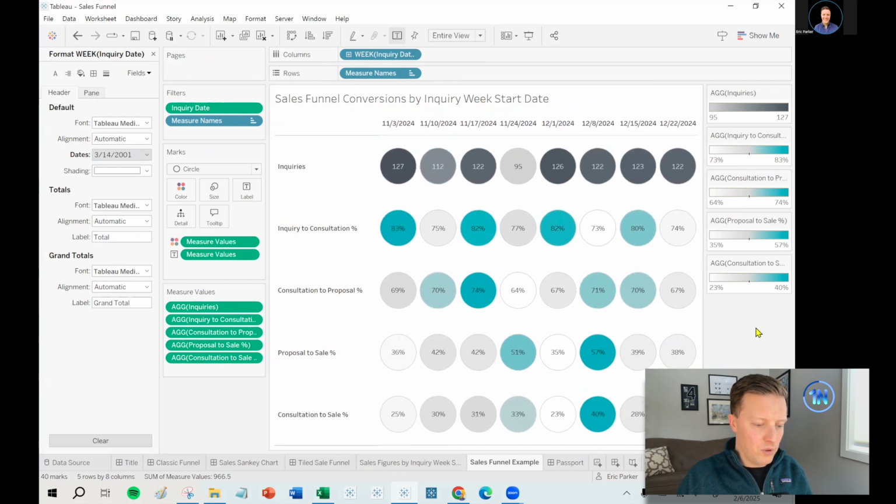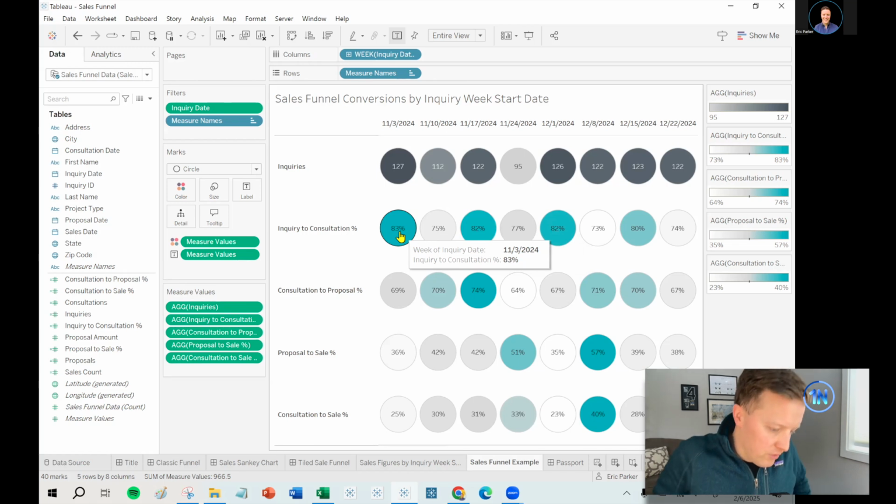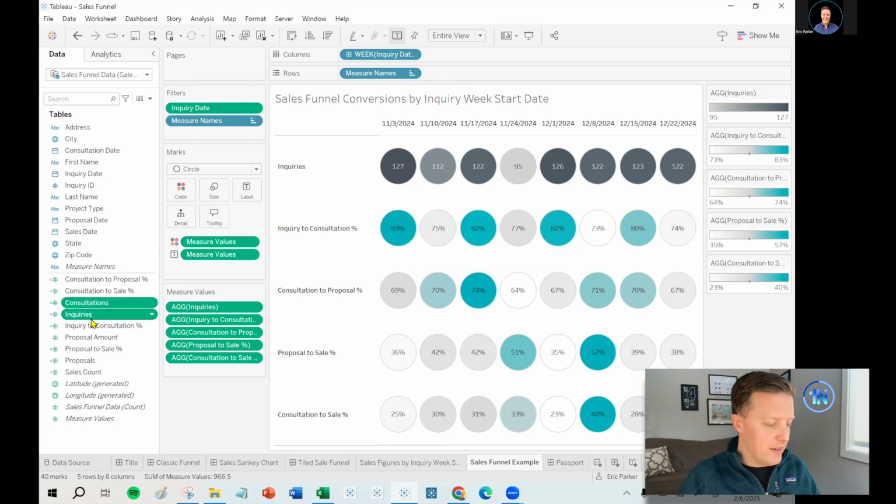I'm going to hide that field label just to preserve space because I already called out what that date field is in my title. And then the last major piece of formatting that I see is I want to get these tooltips to be more descriptive, right? So that when I hover over this and it says inquiry to consultation percentage, I don't just see 83%. I don't have to do the mental math on that. I could just see what that number is.